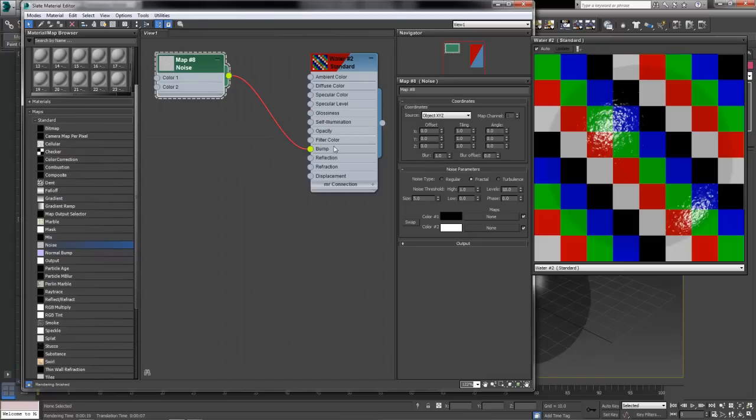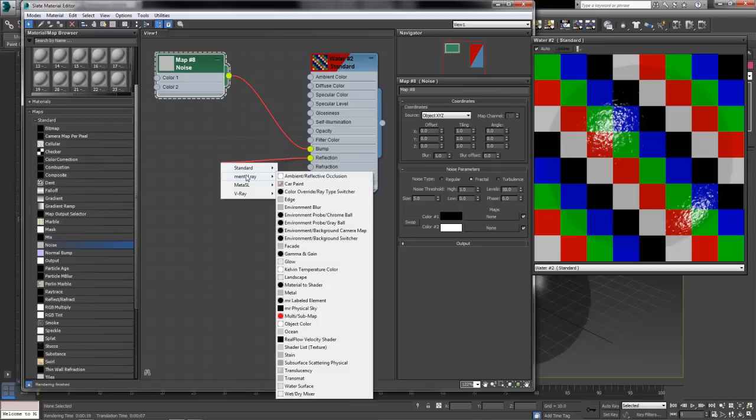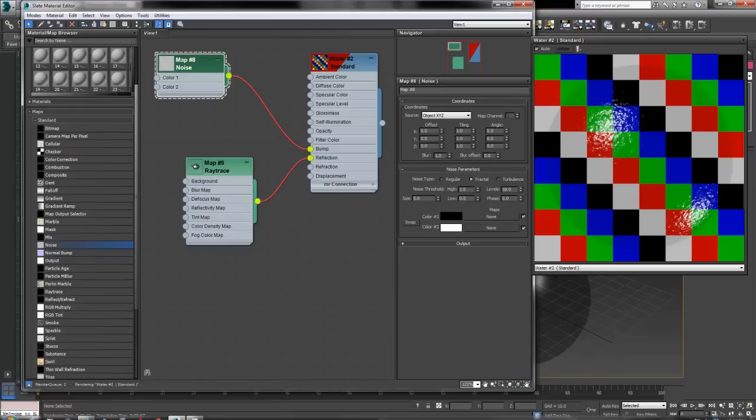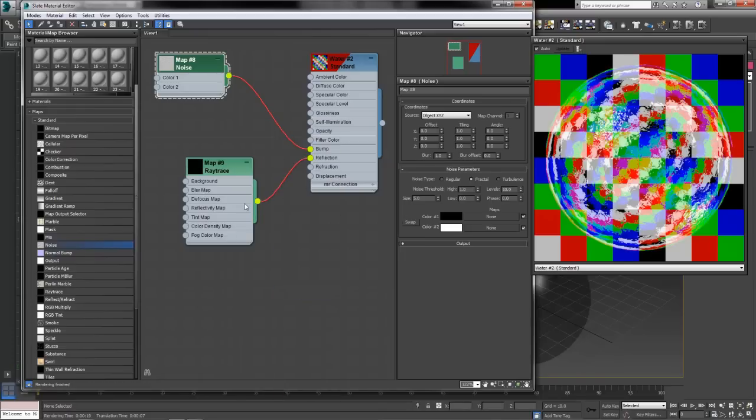Likewise, just like we clicked and dragged out from the material map browser on the left-hand side here, we can actually click and drag from, let's go with our reflection here, from that node, click and drag it out, and just drop it out here. And it'll bring up a little floating menu where we have our standard maps that we can choose from, and that ray trace is in there. And we can just select it and it'll already attach it for us.